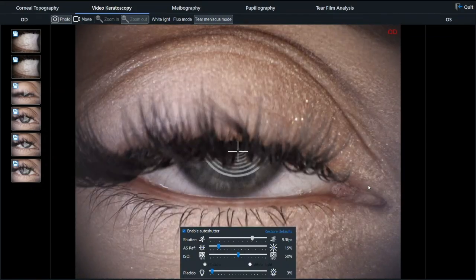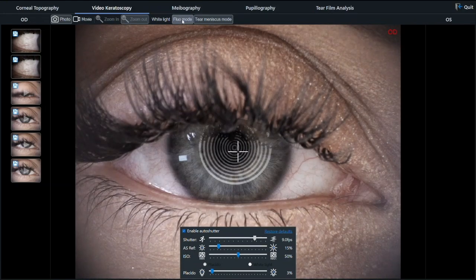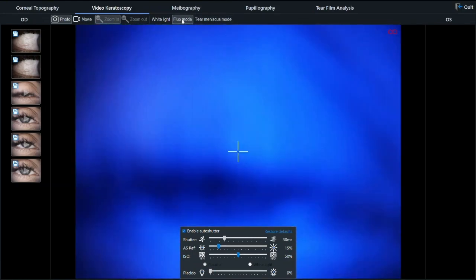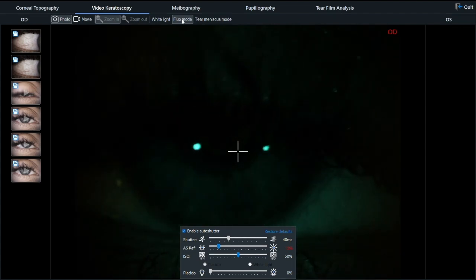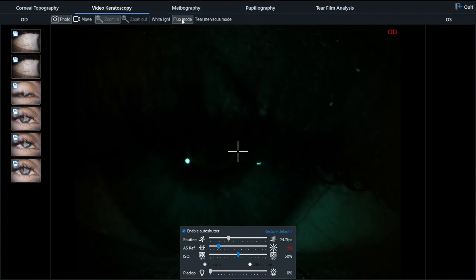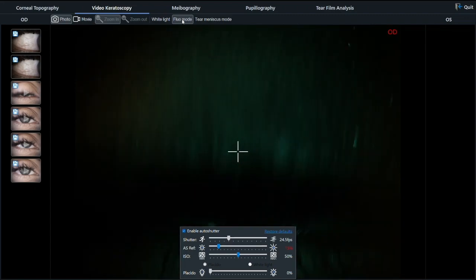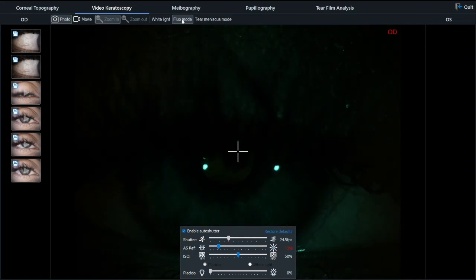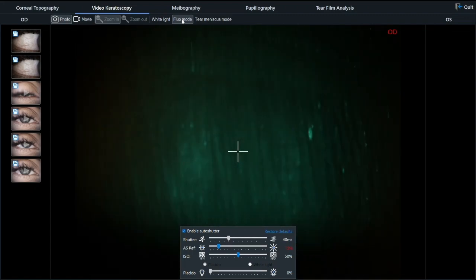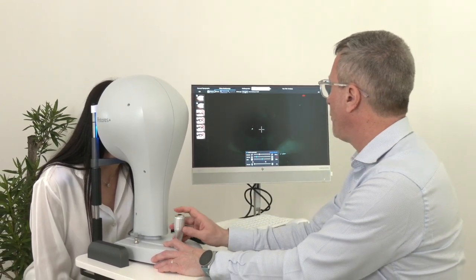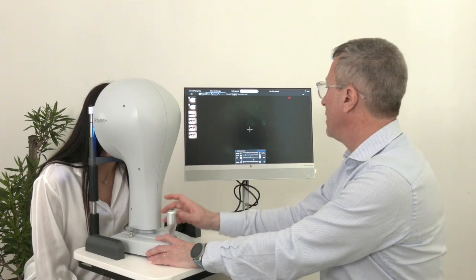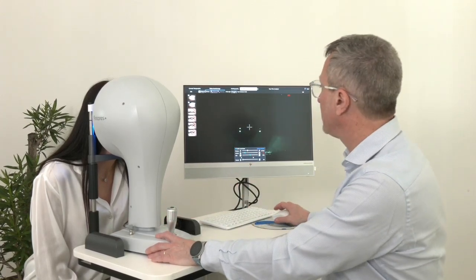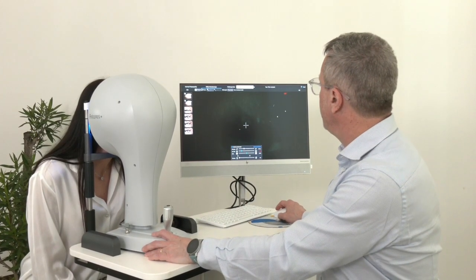Okay. I can also move to a flow mode. In this case, the system will integrate in the camera a couple of things. First of all, the blue light to enhance the fluorescence, and a yellow barrier filter to enhance the contrast. So if I put fluorescein inside, I will get a very contrasted image of the fluorescein pattern in this way.